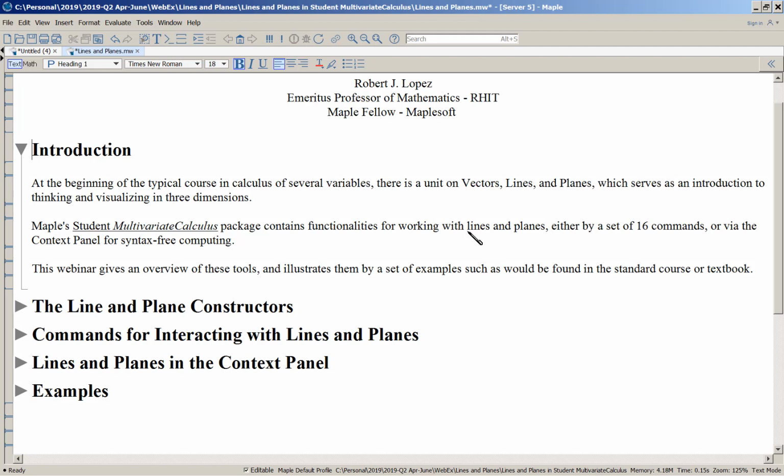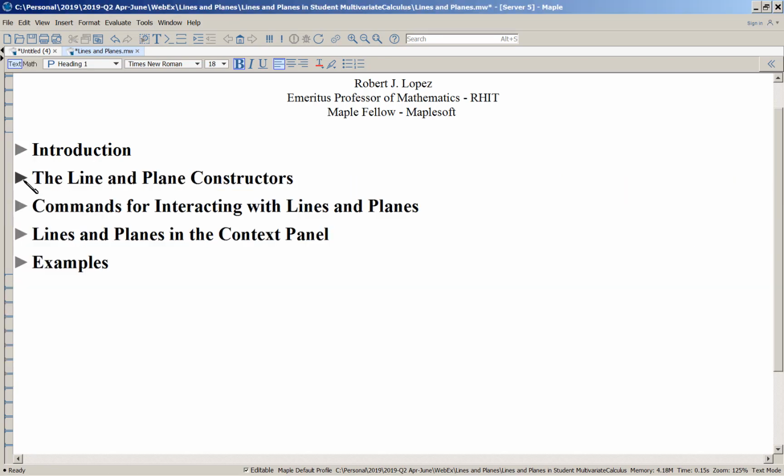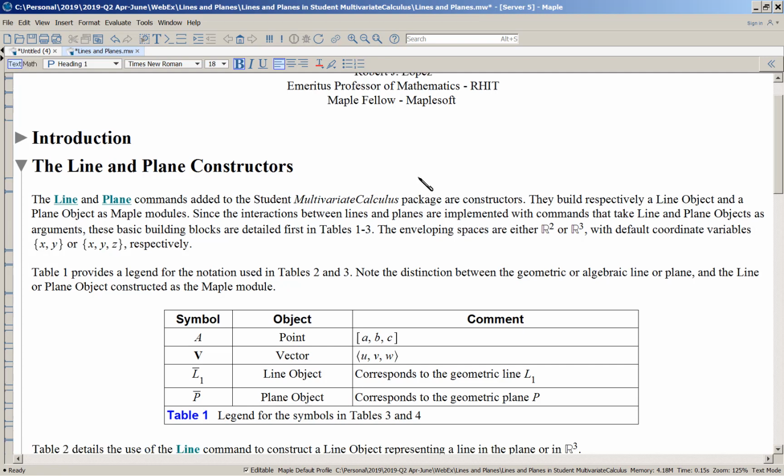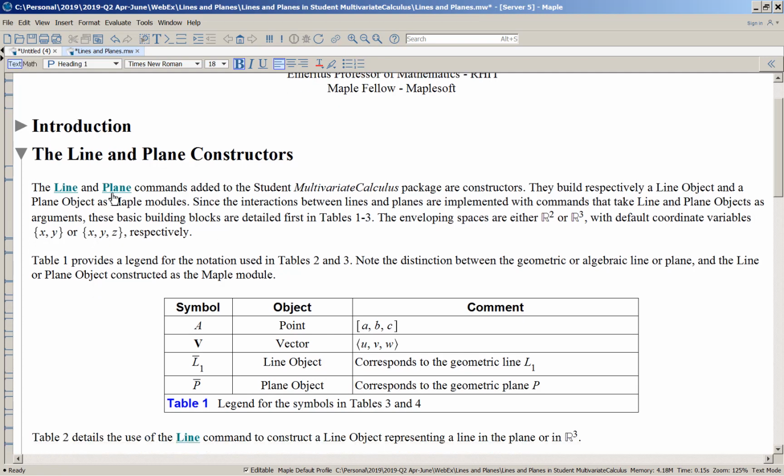There's a set of 16 commands that you could use, or you can do syntax-free computing through the context panel. So I'm going to give an overview of these tools, and I'm going to illustrate how they are used with a set of examples. And the examples come from the standard course or textbook in multivariate calculus. We'll begin by looking at the line and plane constructors. Because you're dealing with lines and planes, you have a way of telling Maple this thing is a line or this thing is a plane. So there's a line command and a plane command, and I'll show you how you can do that through the context panel.